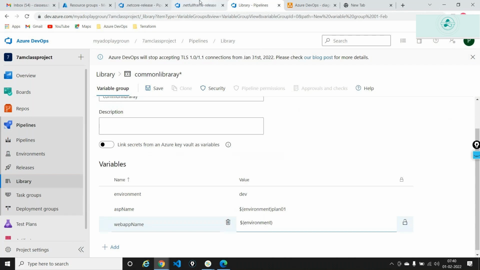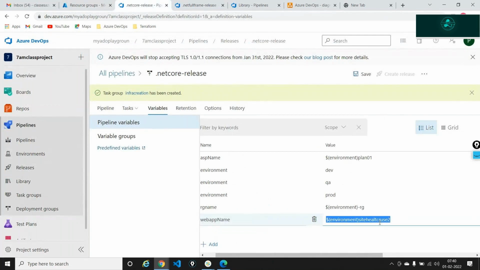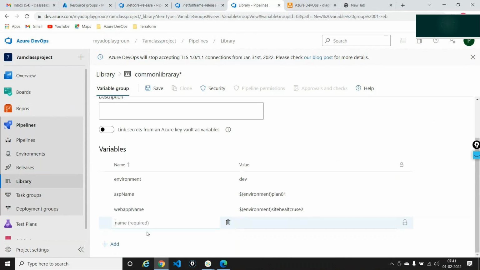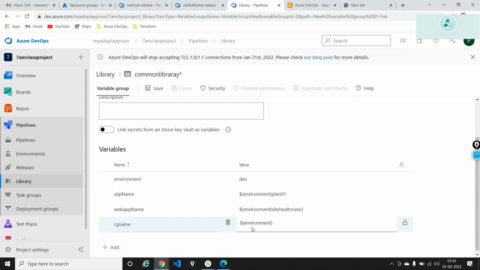And then something like this one. So whatever I declared on the pipeline is something that I'm now declaring on something known as the variable group. I'm done. And finally, I have an RG name. I'll again say the RG name is dollar environment and RG. So whatever I declared on the pipeline is something that I'm now able to declare on the library or the variable group, and I'll save it.